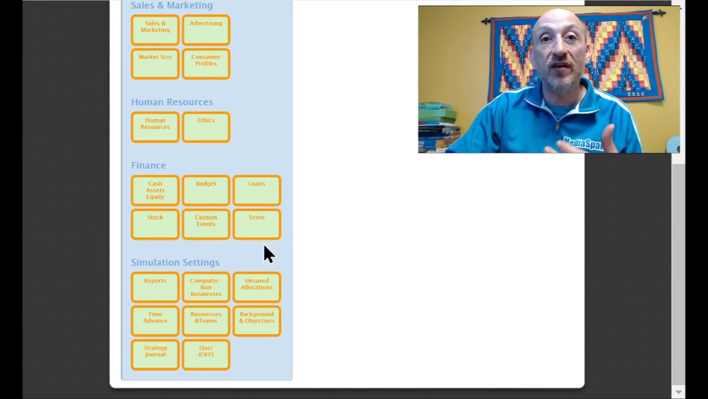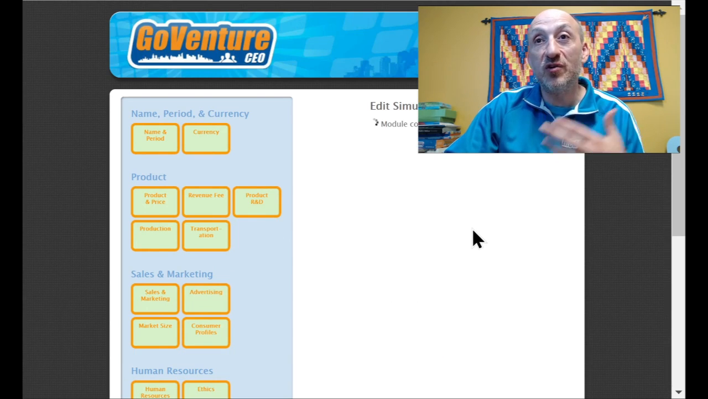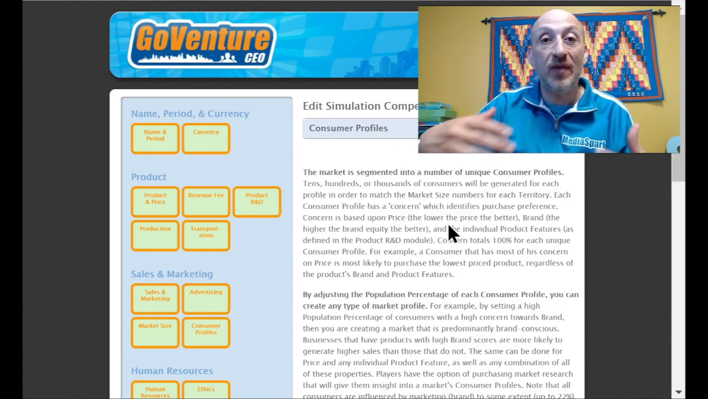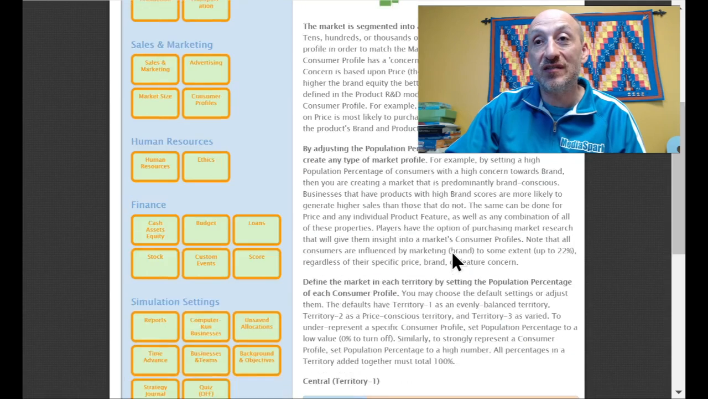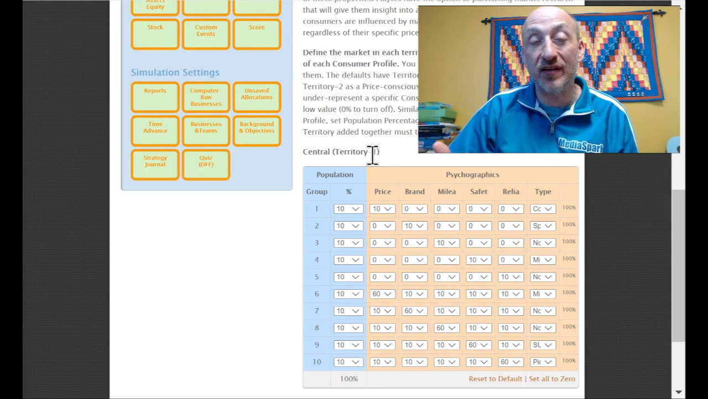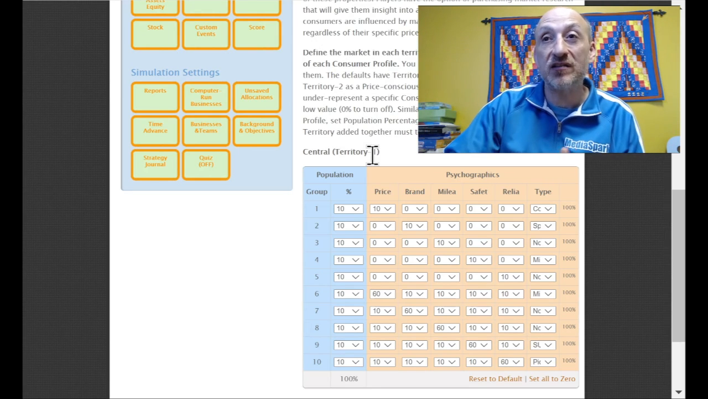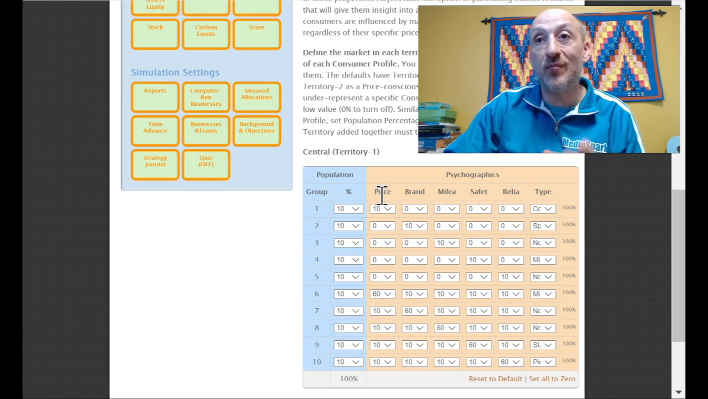If you want to go even more granularly, we can go into the consumer profiles. So the consumers are simulated consumers that make purchase decisions in the simulation. And here we actually have their psychographics. This is how their mindset they use to make decisions and compare products. So in this simulation, it's based on price or brand, mileage, safety, because it's a car automotive simulation.